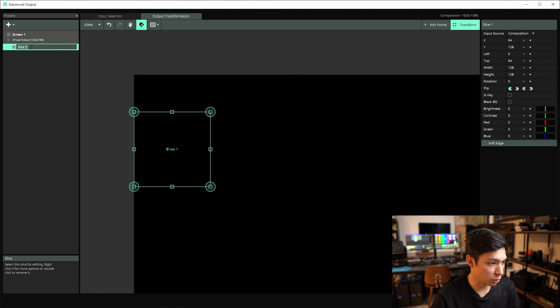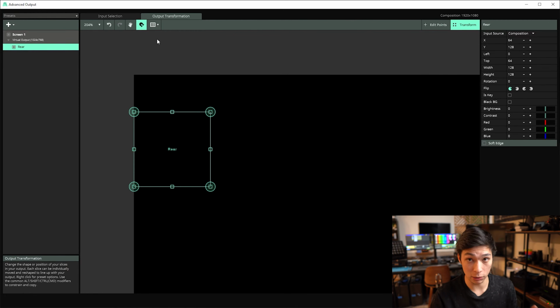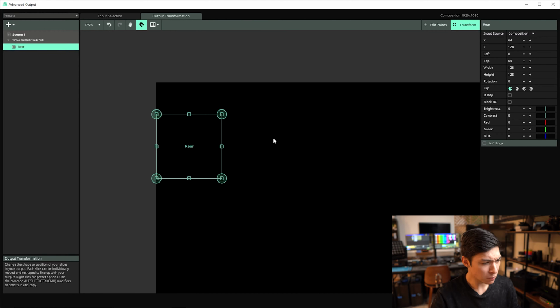Now I'm going to name this real quick: rear. It's really good practice to name these things, especially once you start using slice transform later. That's going to help a lot. So we're going to call that rear. I'll hit Control D to duplicate it. The name is wrong, doesn't matter.